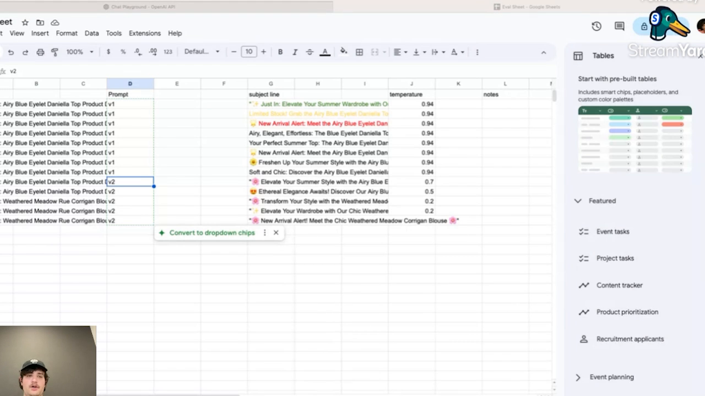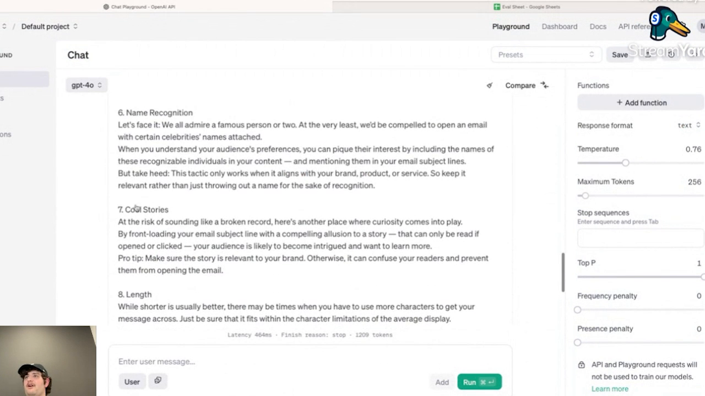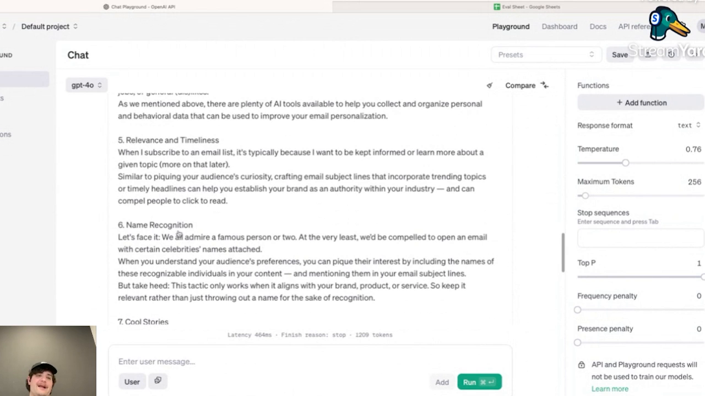The model only knows what we gave it. And so if we make adjustments to the prompt, our model will better understand the next time not to use this word. Don't go this long. Really focus on, let's say they didn't care about cool stories or name recognition. We can take that out. We don't need it. The customer or the stakeholder doesn't care.